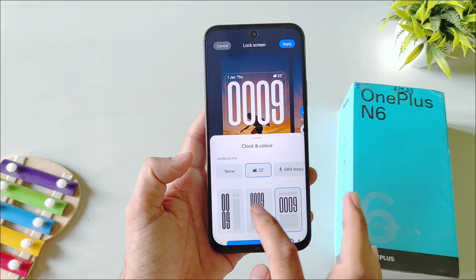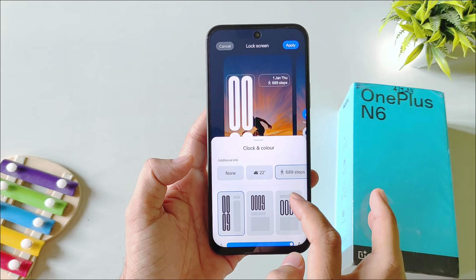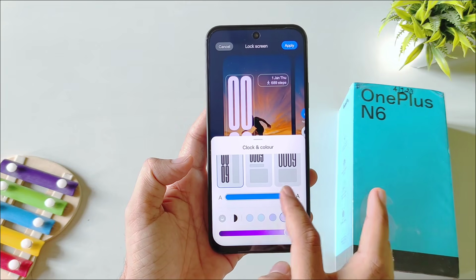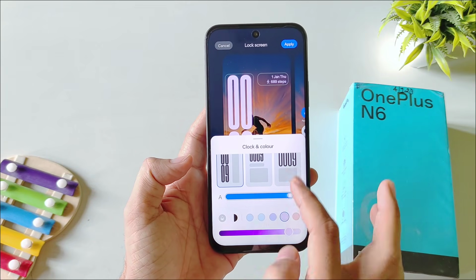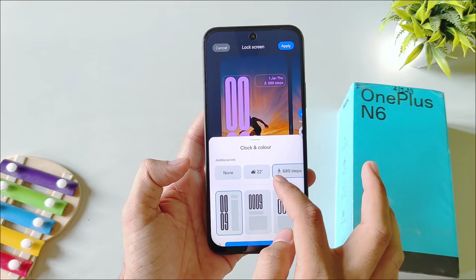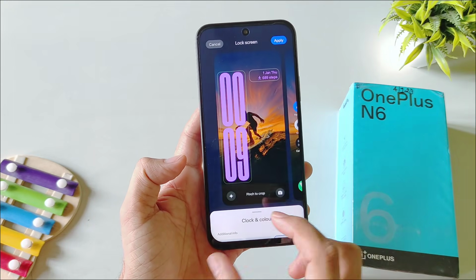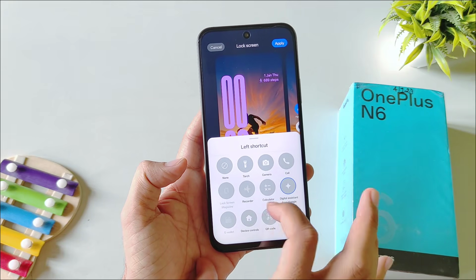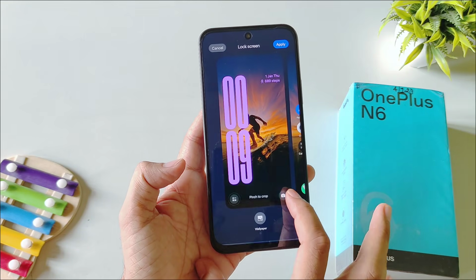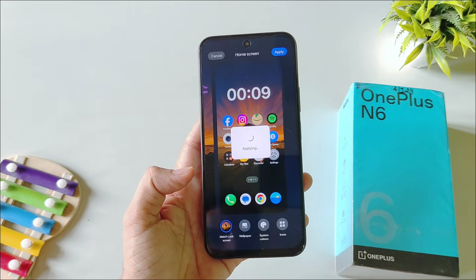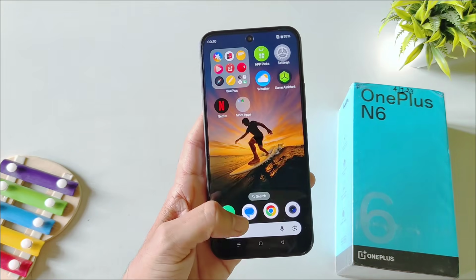You can further customize them. You can change the clock style. You can change the widget. You can change the color. You can also increase or decrease the size of the clock, and you can also change these quick access applications. Simply select from your favorite or most used ones and then click on apply. That will change the theme of your smartphone.